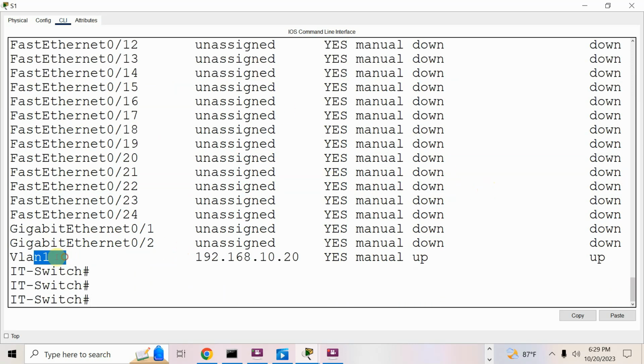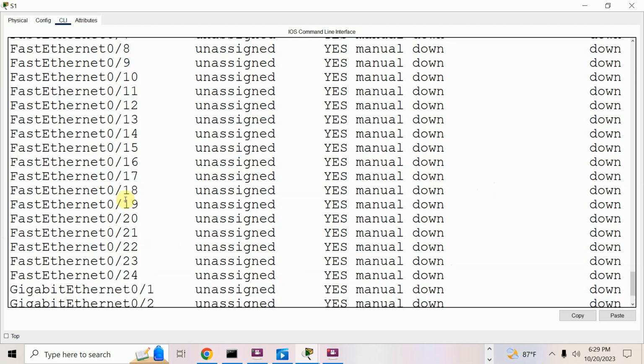See here, VLAN 1 interface name VLAN 1. The IP address is assigned, 192.168.10.20, and the status is up because we gave no shutdown. Okay, so if I ask you what is the status of the VLAN 1 interface, what should you do? Go to show ip interface brief. Already we have the output.